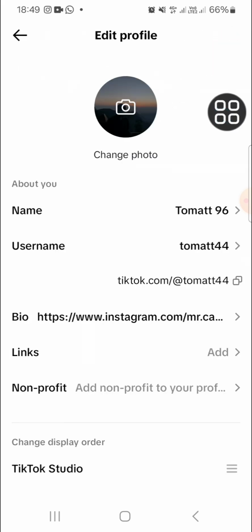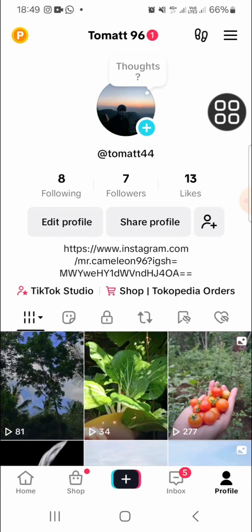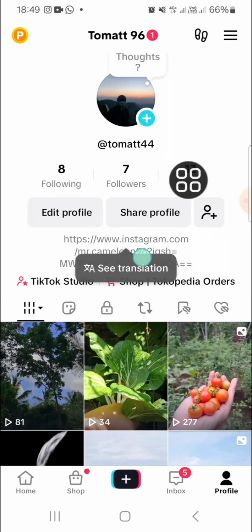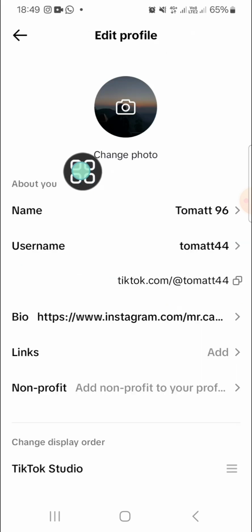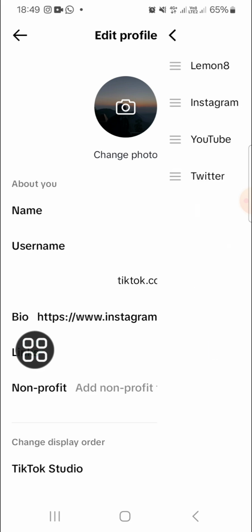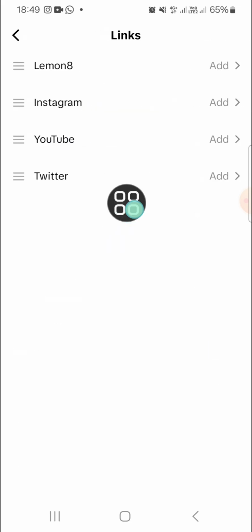Okay, and I'm going to go back to my profile to check it. As you can see, guys, the Instagram link has been added to this bio. You can also go to the link section right here, and in the section you'll be able to add your other social media accounts such as Instagram, YouTube, Twitter, and Lemon8.